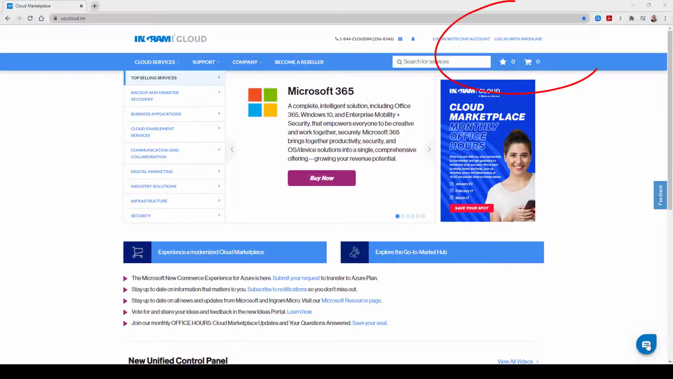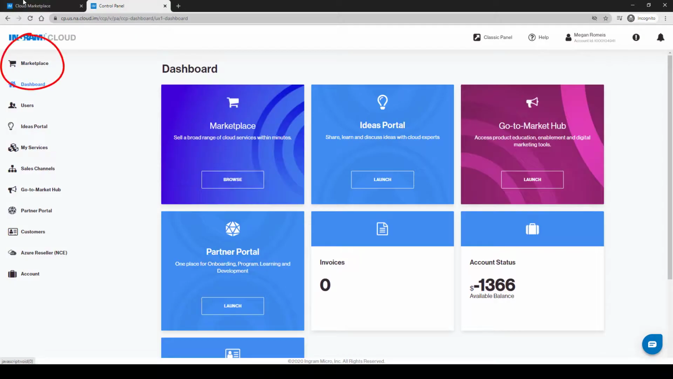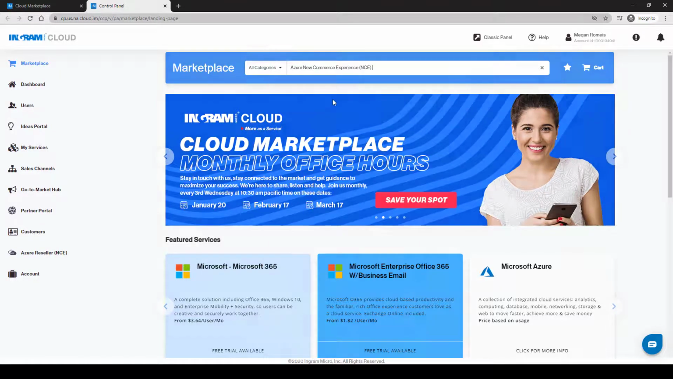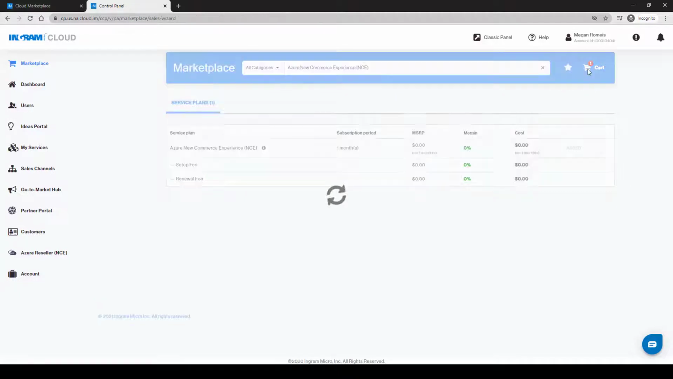Log into your reseller control panel within the Cloud Marketplace and click on the Marketplace tile or tab. Type in Azure New Commerce into the search bar and click on the suggestion. This offering is a $0 product, and buying this only creates a subscription ID. You'll be provisioning the Azure services within the Azure portal. Click Add to Cart and then click on your cart icon to begin your checkout experience.